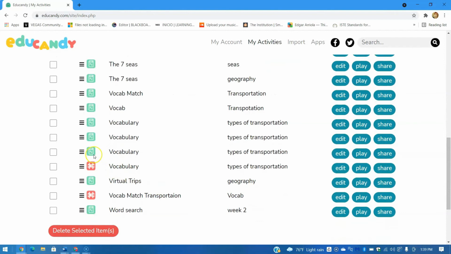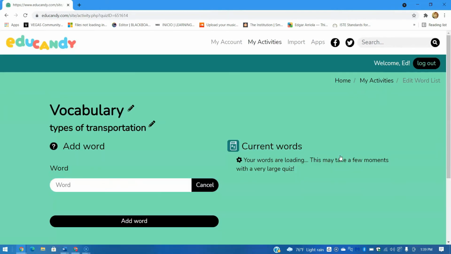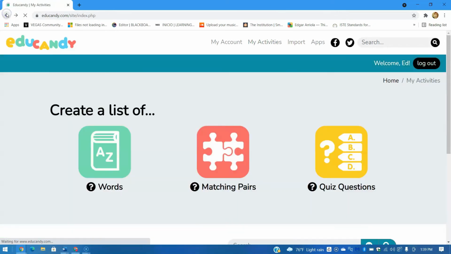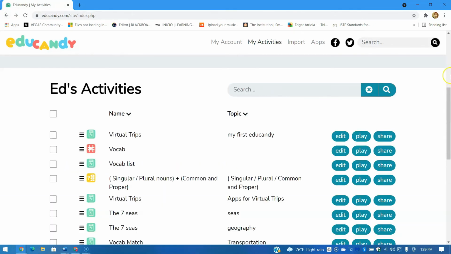But let's go to a pre-generated word list. We can go here and we can go to edit, and we can take a look at the edited word list. As we can see, we've had a vocabulary lesson with our students and types of different transportation that they have on their vocabulary list. So here they have a car, a train, bike, bus, taxi, and airplane, which is a simple word list.